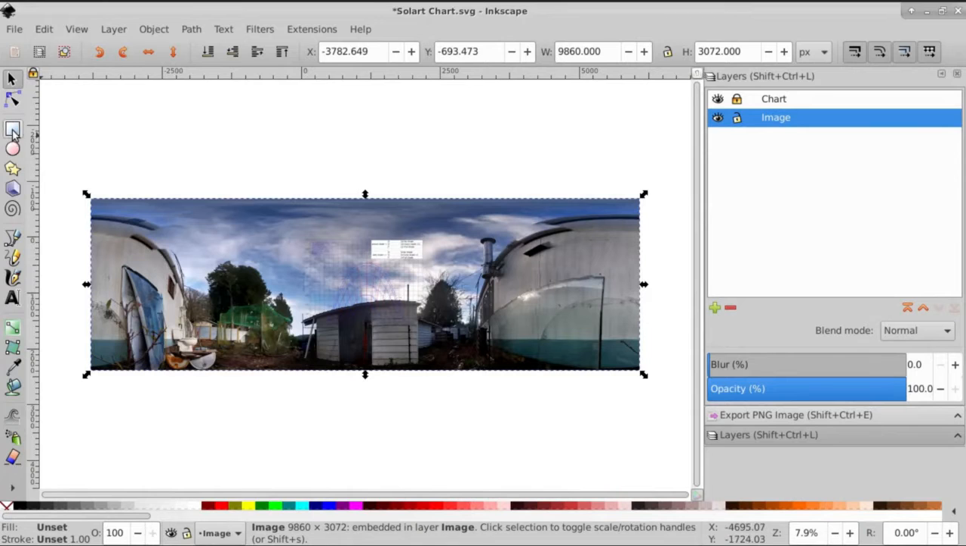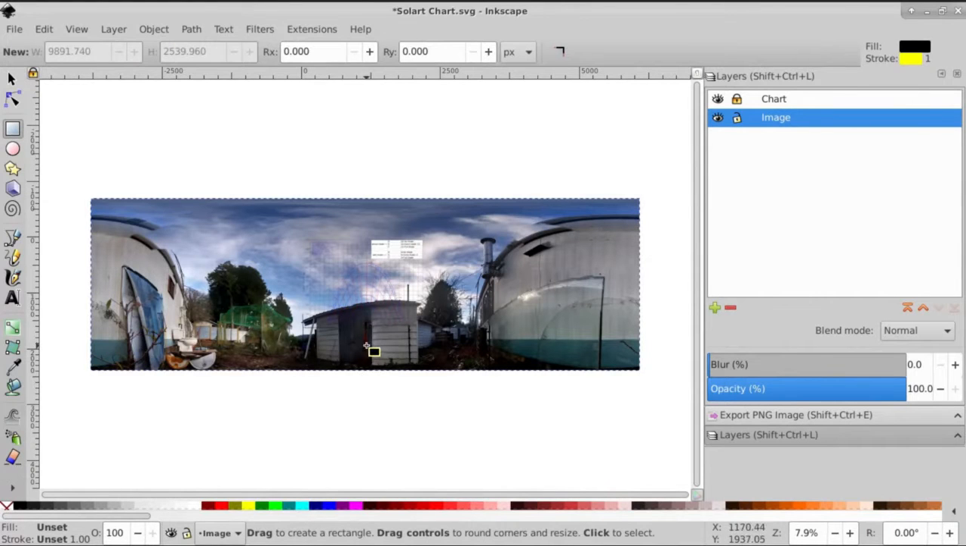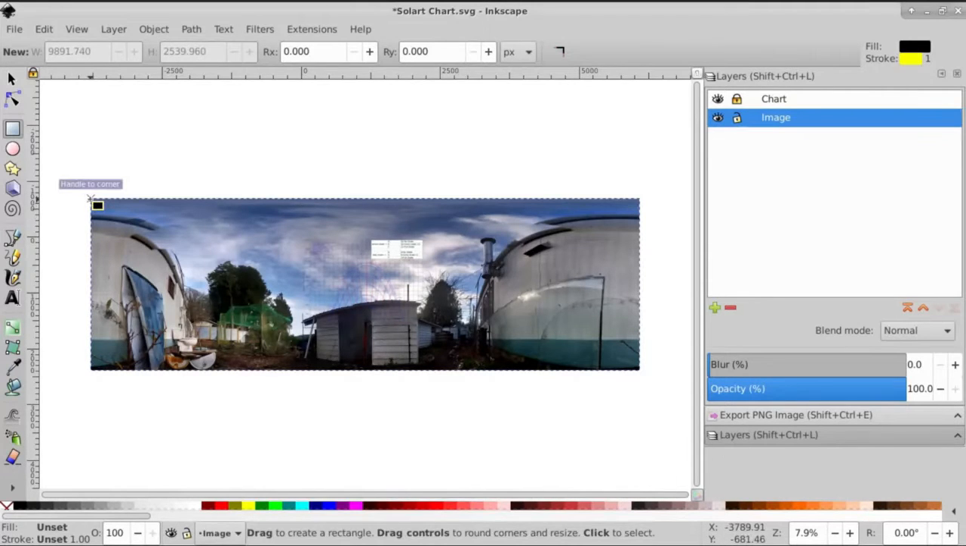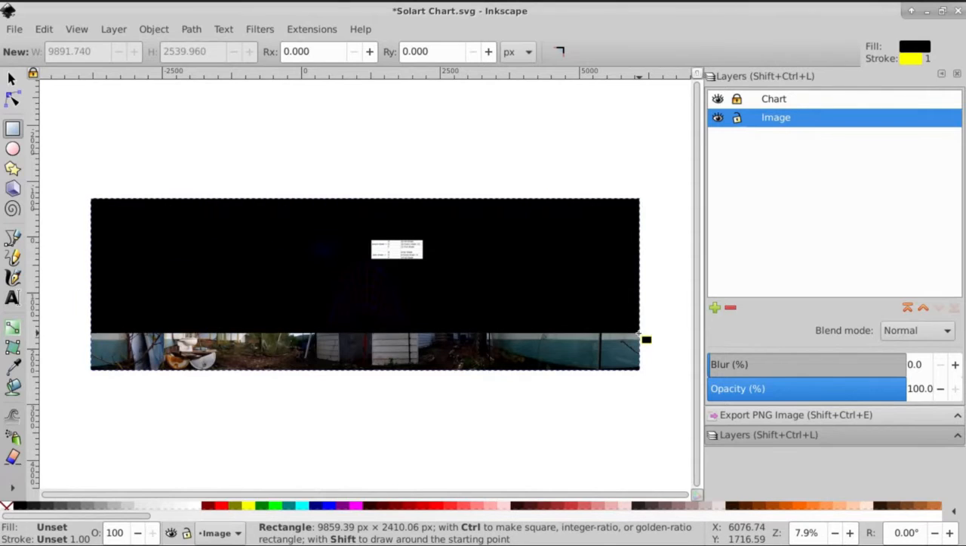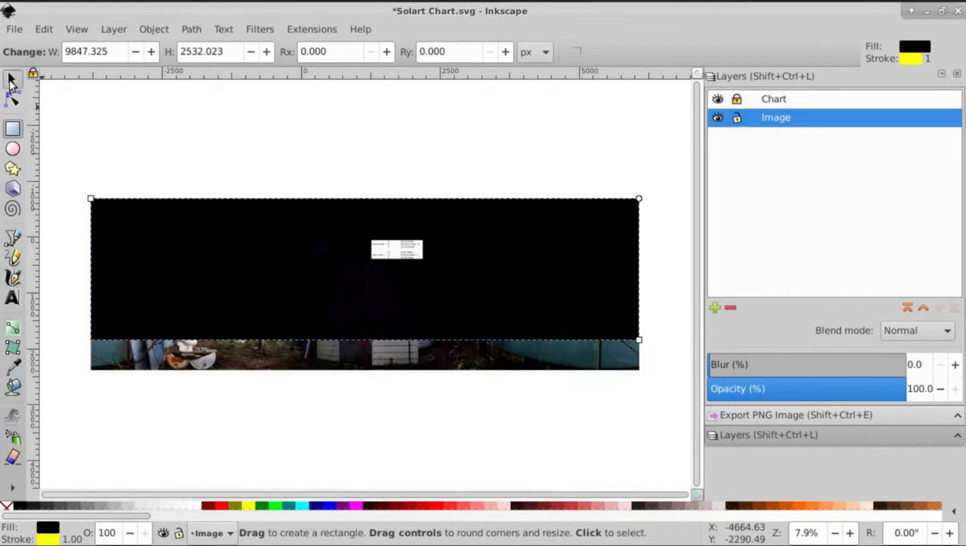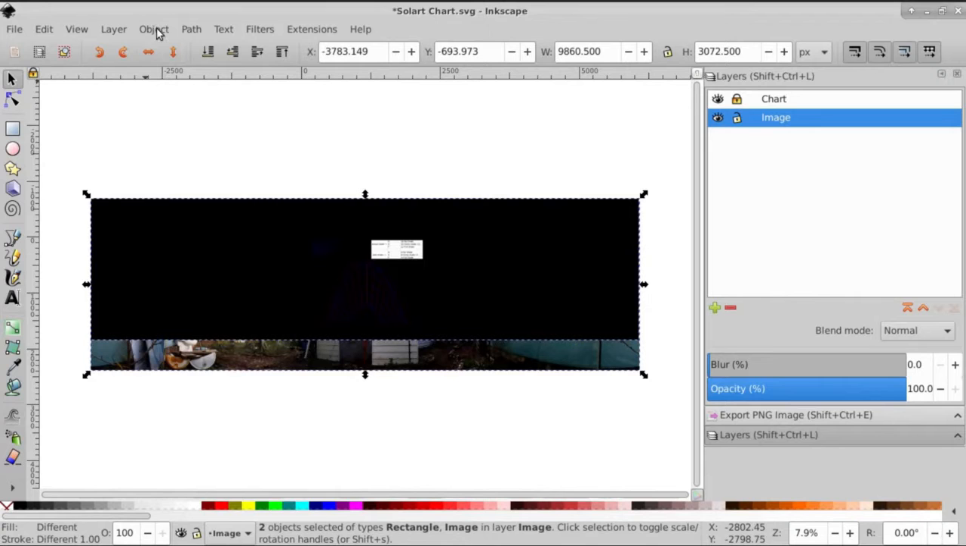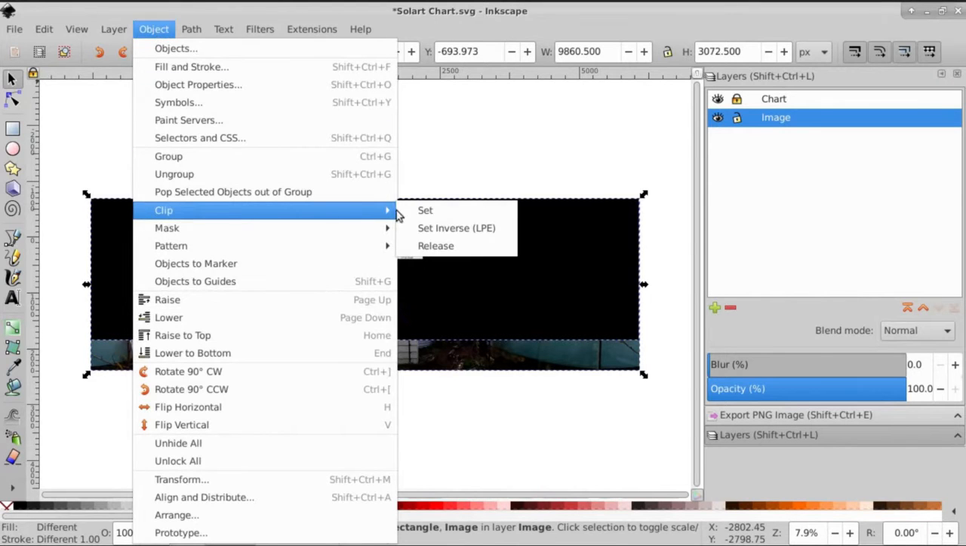Now select the rectangle tool and look for that red line on your post. We're going to create a rectangle. So bring the rectangle down to that red line. Let go. Then use the selector tool and while holding shift select the image. And then go to Object, Clip, Set.